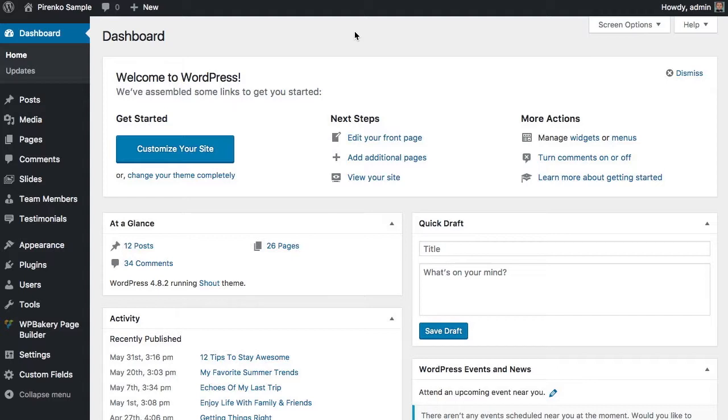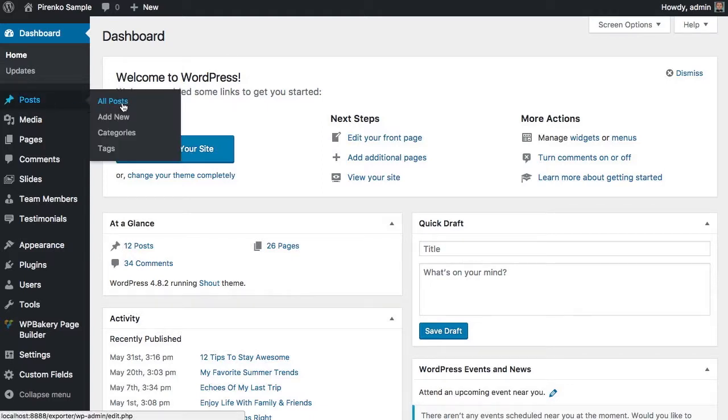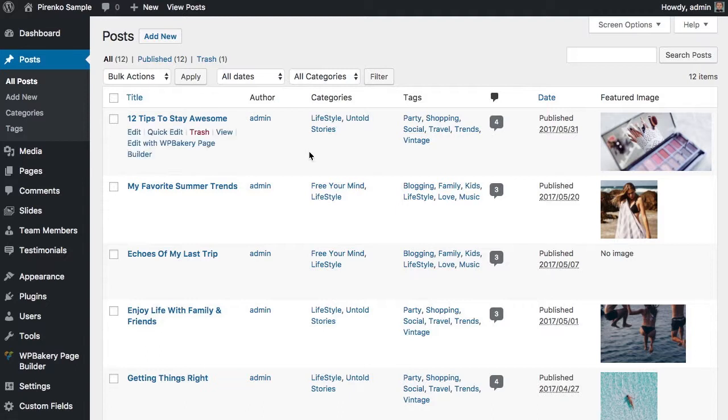Hello everyone. This video is about managing posts on the Shout WordPress theme. So from your admin area, click on posts. In this case, we already have some posts here, which I have generated using the one-click demo import feature. And at this moment, this post is looking like this.